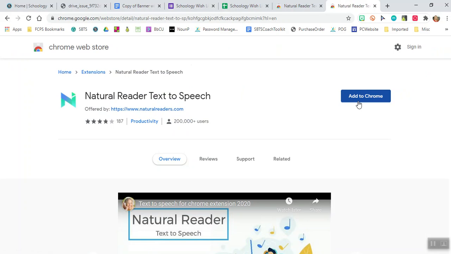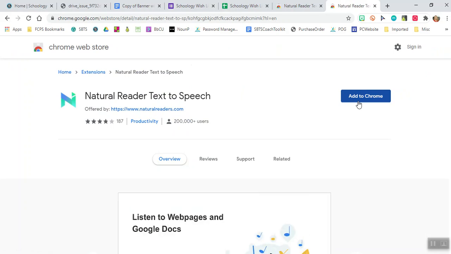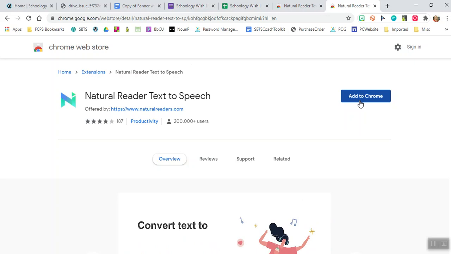This is an extension that is approved by Fairfax County Public Schools, and it's also an extension of an app that lives on all student machines. So this is a good app to add if you have a student who has some difficulty with reading or a student who is new to English language.